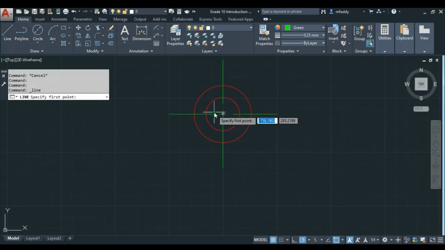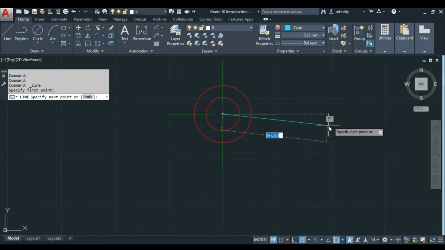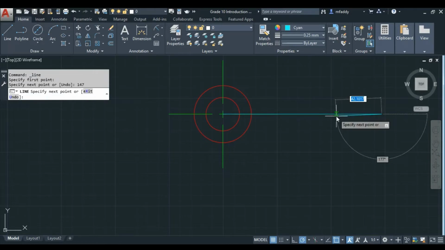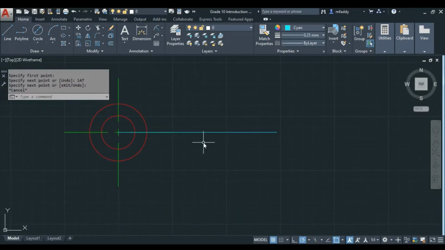From my center line, I'm going to choose line again. This is now a construction line, so I will choose a different color. From the center of the circle, they tell me the distance is 147 to my other two circles. So I've got my line, 180 degrees, length 147, not diameter. I'm skipping a step there quickly.